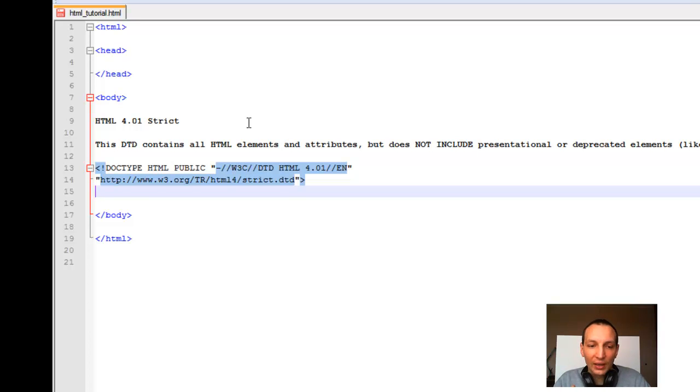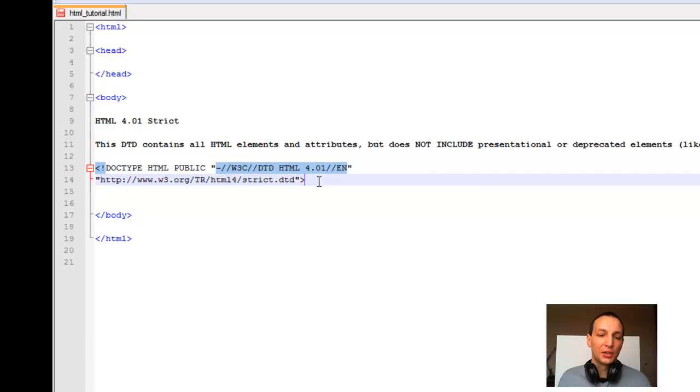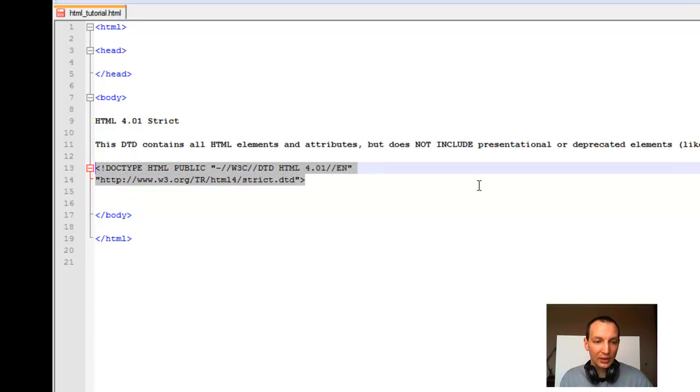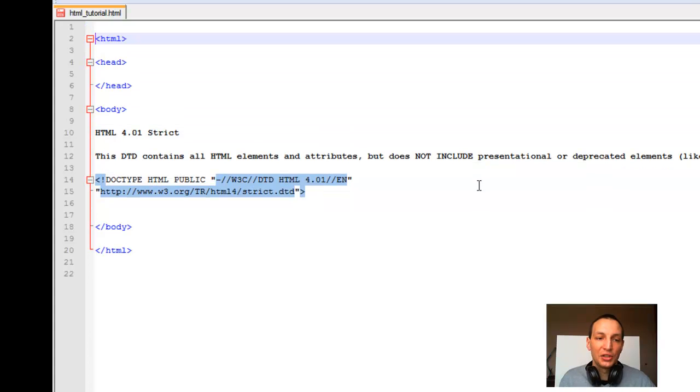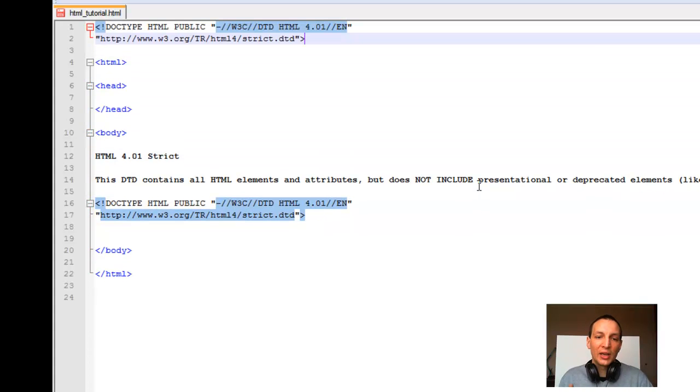So this is the way that you would enter the strict doc type above the HTML tag, because you always have to tell your browser what type of document you're going to use. So if a webmaster uses a strict HTML doc type, this is the address and this is the way you would type it in.